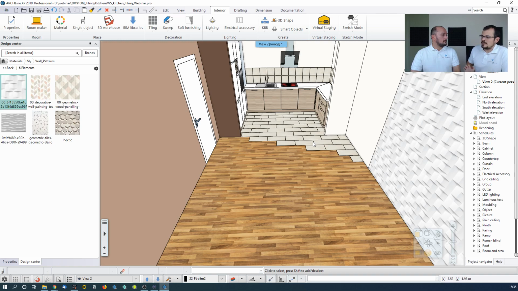Let's look at what happens if you want to do something similar but vertically. If you want to have several rows of different tiles exchanging each other. How would you do that?